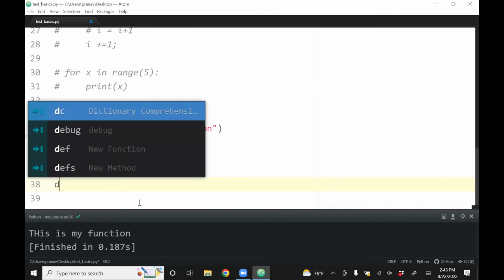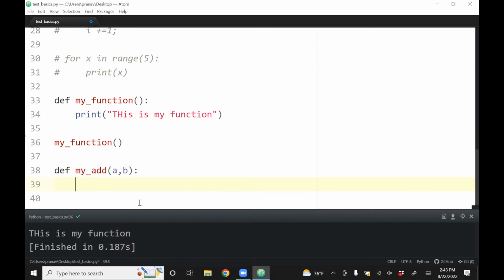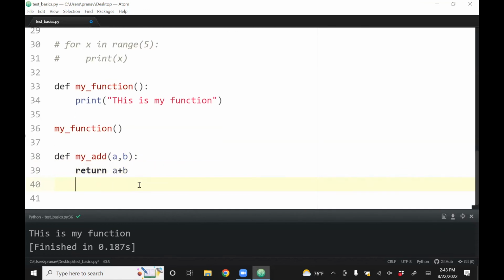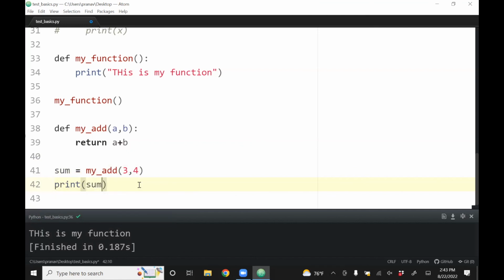Okay, one more function and we're done with functions. I'll just show you an example of passing arguments. Let's say that we want to write a function which adds two numbers, and the inputs are A and B. Then you need to add them, and return the value of the sum. So you put return A plus B. Okay, sum equals my add A comma B. Sorry, I need to give values to that. So 3, let's say 4, and then print sum.